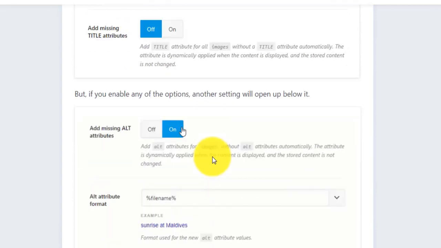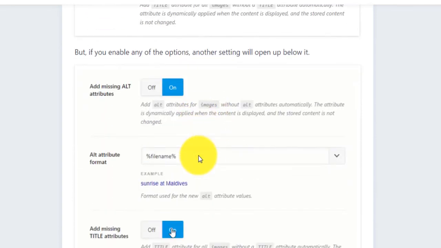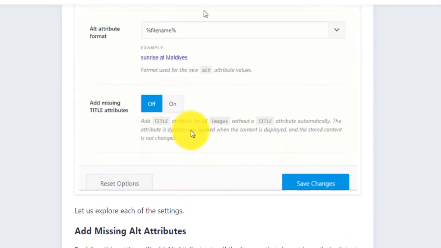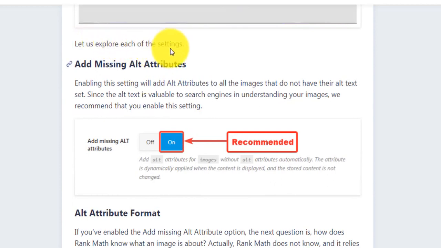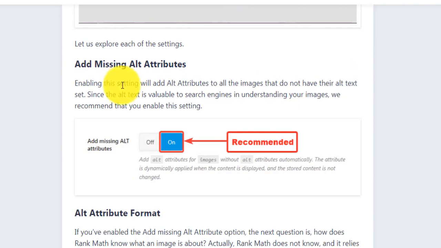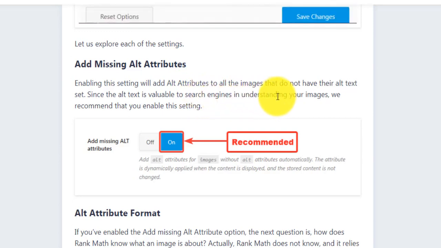Okay, as here you can notice that when you click on this, you will see the options or settings below. Okay, let us explore each of these settings. Add missing alt attributes. Enabling this setting will add alt attributes to all images that do not have their alt text set. Since the alt text is valuable to search engines in understanding your images, we recommend that you enable this setting. Okay.